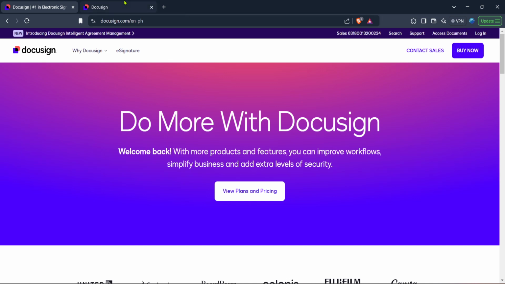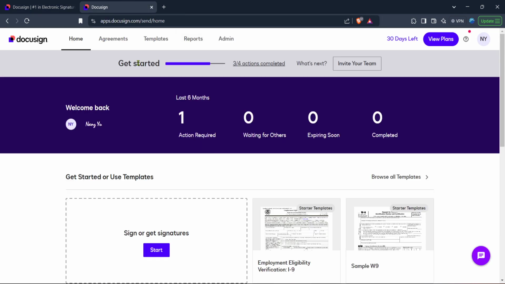Now let's head over to the admin section. This section contains most of the settings and controls you might want to access. Find admin on the top navigation bar and give that a click. This will take you to the admin dashboard where you can view and modify various account settings.